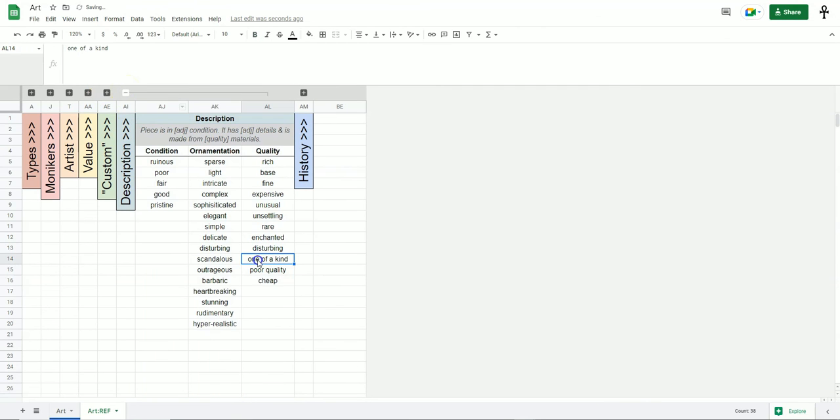The description section. Here is this gray box that's kind of the Mad Lib, if you will, of what we're going to see over in the results. The piece is in blank condition, and then we have your list of the conditions that the piece could be in. Add or remove to this list however you like. It has adjective or ornamentation, and there's the list for there. Details, and is made from blank materials. There's your quality. Again, add or remove to these lists however you like.